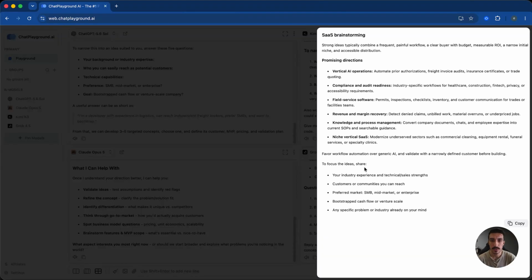All right, SaaS brainstorming. So this feature is somehow a mixture of all the responses of the AI models. Well, let's see what it brings up to us. Strong ideas typically combine a frequent, painful workflow. Promising directions: vertical AI operations, compliance, audit readiness. So I believe, for example, ChatGPT gives us this option, Claude gives us this option, Grok gives us this option, and it just combines all the answers together, which really helps when you want to come up with the best answer out of these four models.